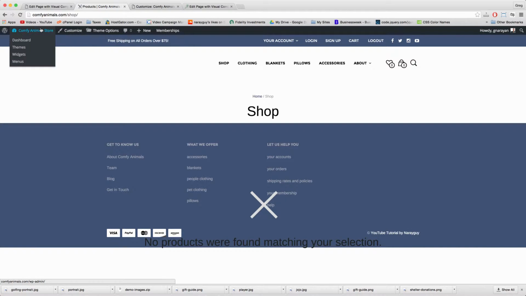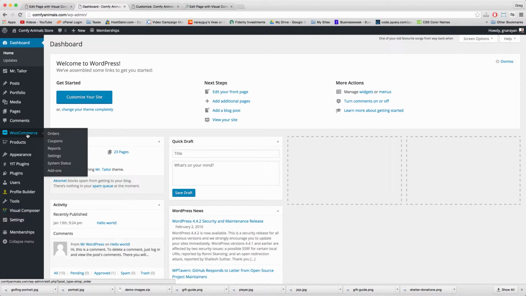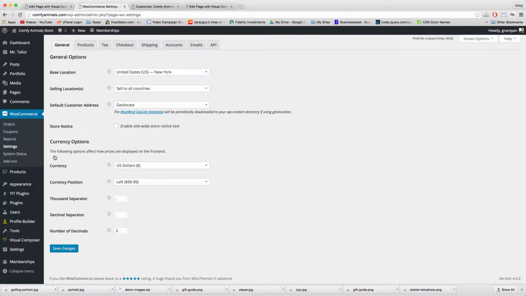Before we add products, follow me to the dashboard, and let's enter in the right settings in WooCommerce Settings, in case the first product you set up makes a sale. In the General tab, make sure you have the right base location and are selling to the right countries. I like selling to all countries. And then make sure you have the right currency. And the standard is left, right here.